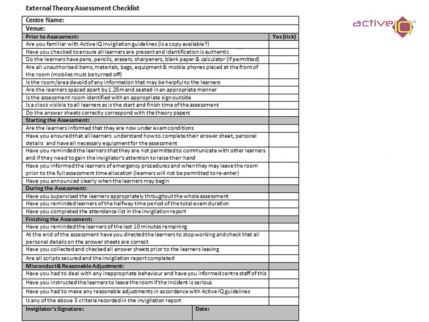Here is a checklist that you could adopt and use as an invigilator to ensure that you are complying with all requirements. Let's look at the key points. Have you checked to ensure all learners are present and identification is authentic? Are all unauthorised items, materials, bags, equipment and mobile phones placed at the front of the room, including mobile phones to be turned off?